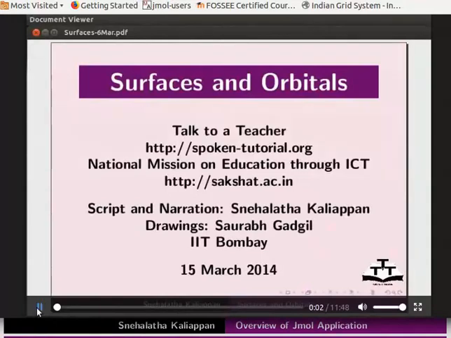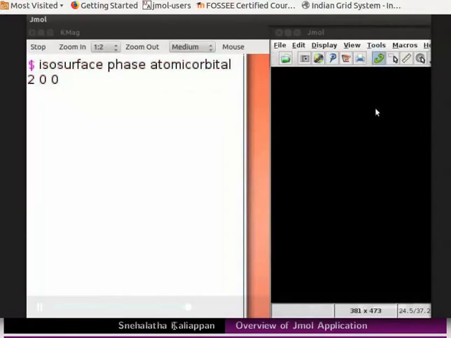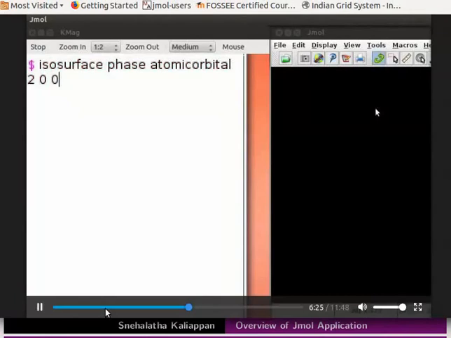Next tutorial, Surfaces and Orbitals, demonstrates how to show surfaces, create models of aromatic molecules, atomic orbitals and molecular orbitals.